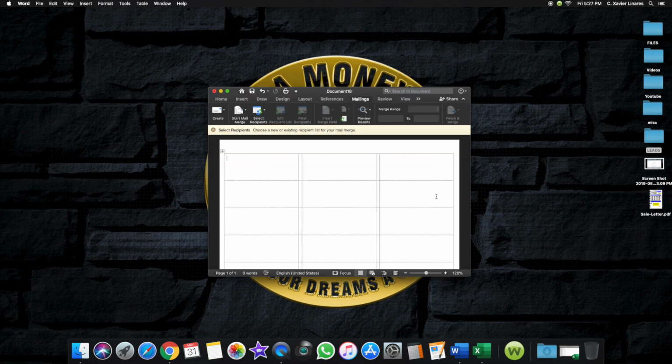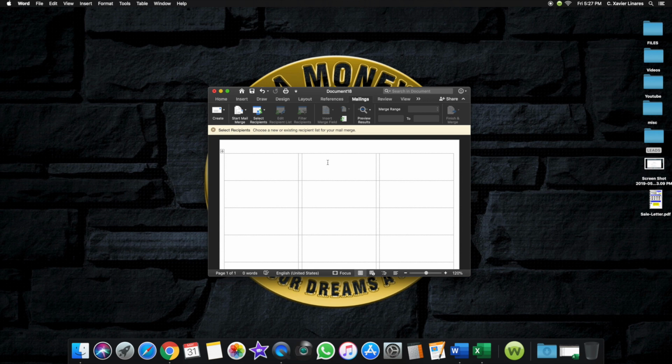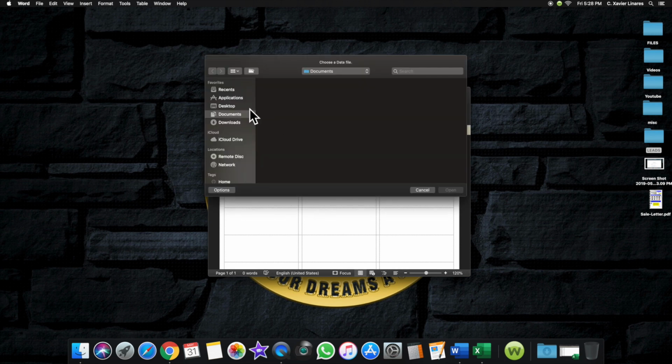Then you come to this screen. These are the labels, proper size and number. Then you're going to select Recipients and choose Use Existing List. These are the address labels that were provided to you by email that you already have downloaded or saved on your computer, either in a folder, on your desktop, or under documents. It doesn't matter where. You just choose it. I go to mine, which is leads.